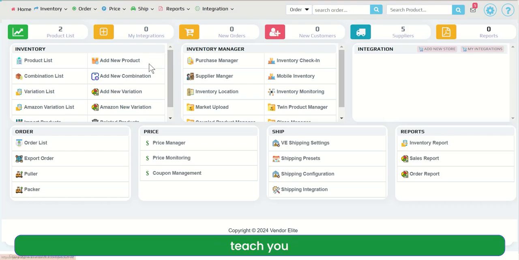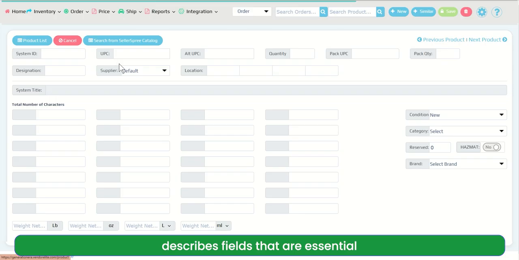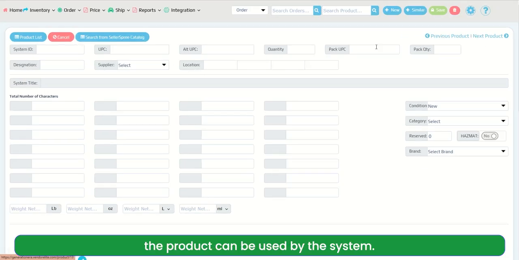This tutorial will teach you about the product page. The beginning of the video describes fields that are essential and should be filled in before the product can be used by the system. Later in the video, we will address the advanced features. Let's begin with the essential fields.